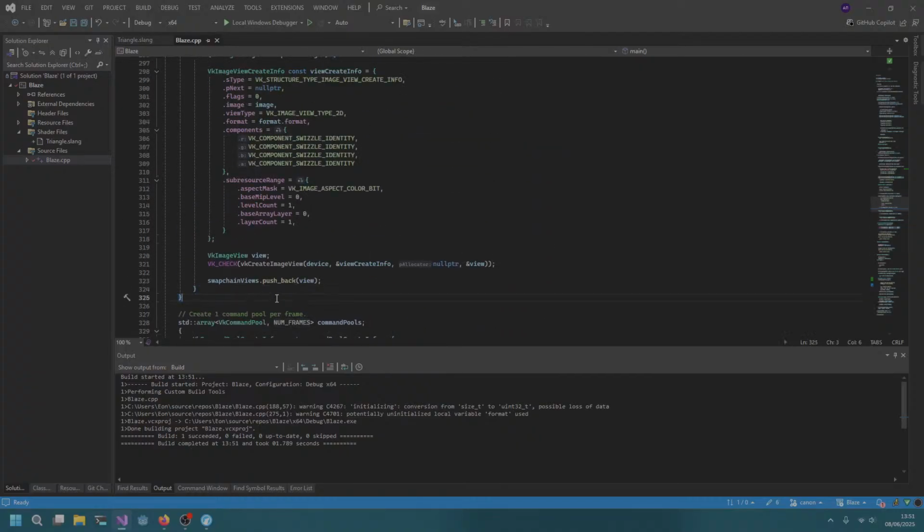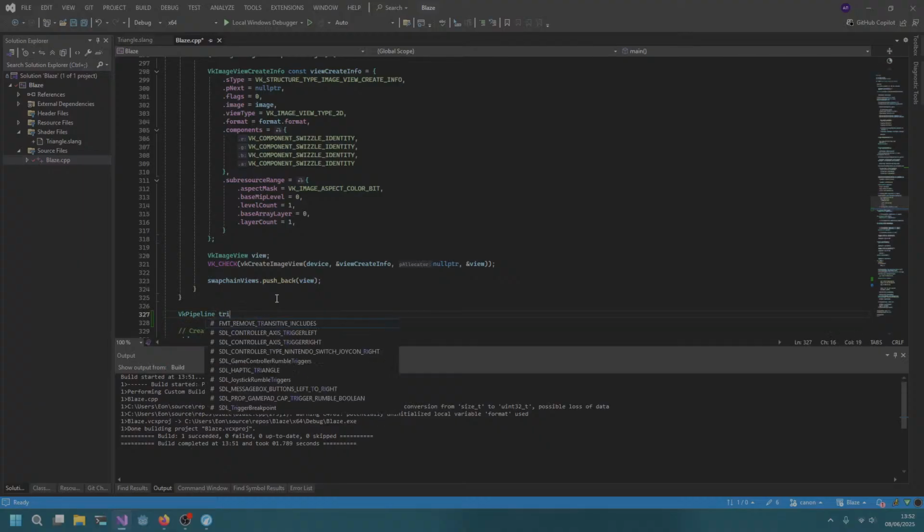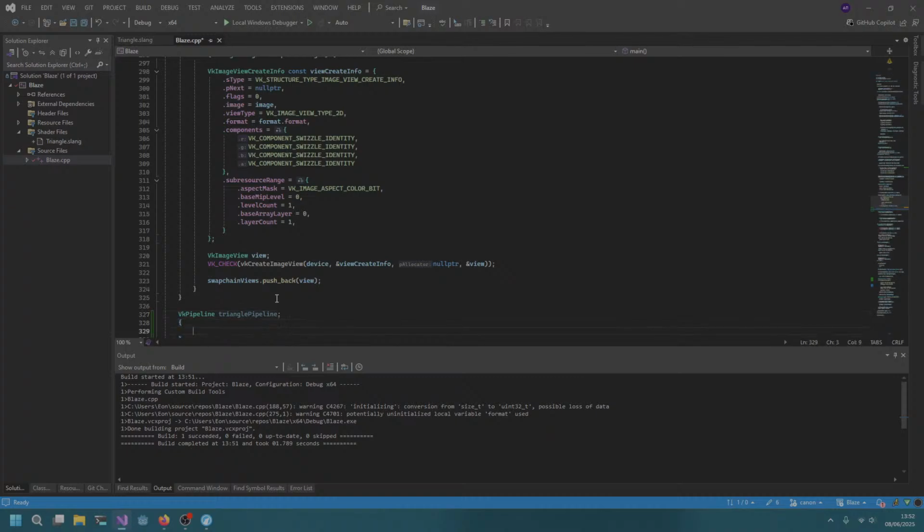Pipelines, which is what the shaders are composed into, are not per frame. You don't need them to be per frame at all. So we will create them before all of this just to separate those things. Pipeline, call it, to be a bit more explicit, triangle pipeline. Because we have hard-coded the fact that this is a triangle.